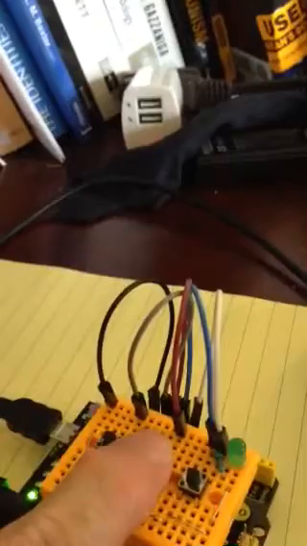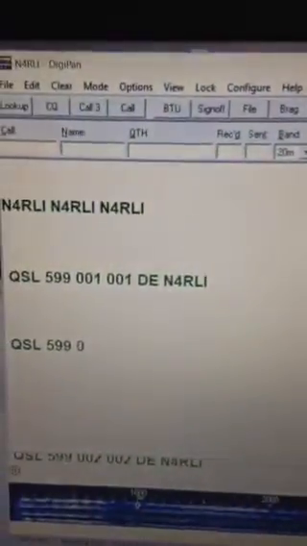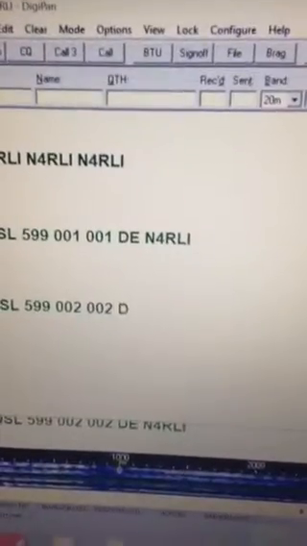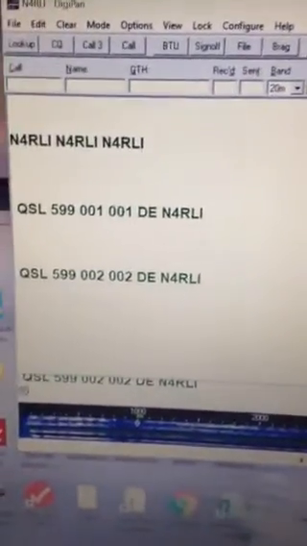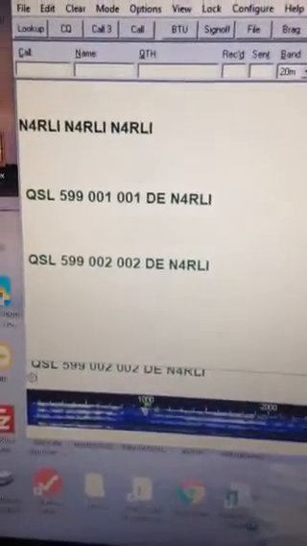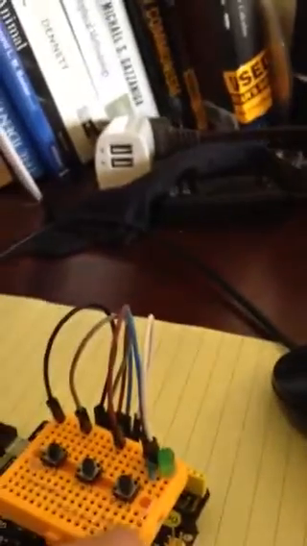If we press that for the next contact, we'll have 002. And if the station you're contacting requests you to repeat, then we can press the third button, which will not increment the serial number, just retransmit the previous one.